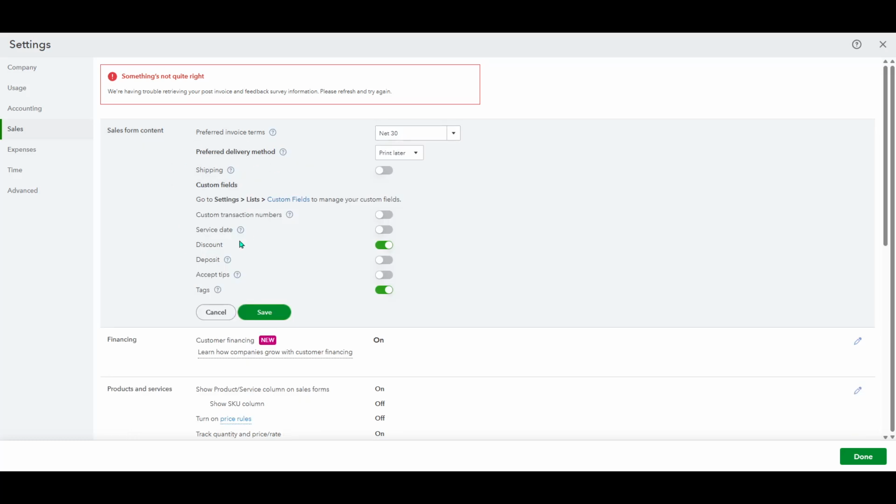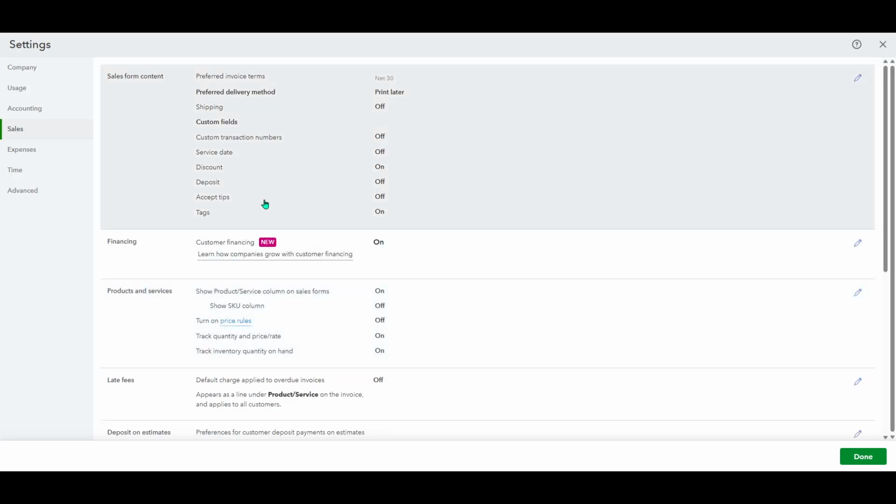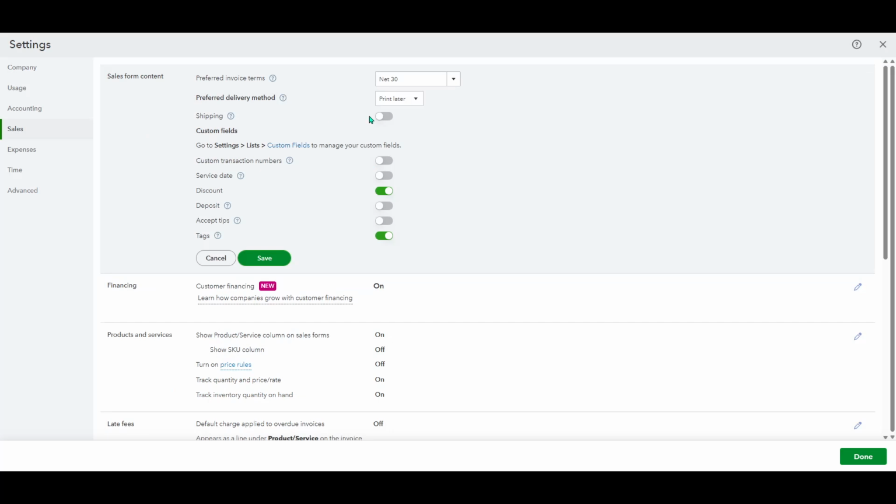Start by reviewing your default terms and preferences. If you typically want invoices due in a certain number of days, set that as your default so each new invoice automatically uses it. If you charge for shipping, you can turn on shipping fields so that detail appears on your forms. Custom transaction numbers can also be enabled if you use your own numbering system.